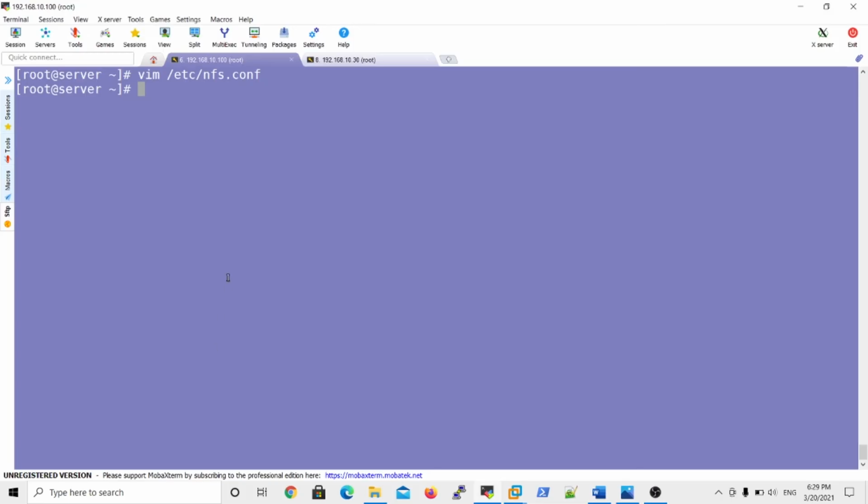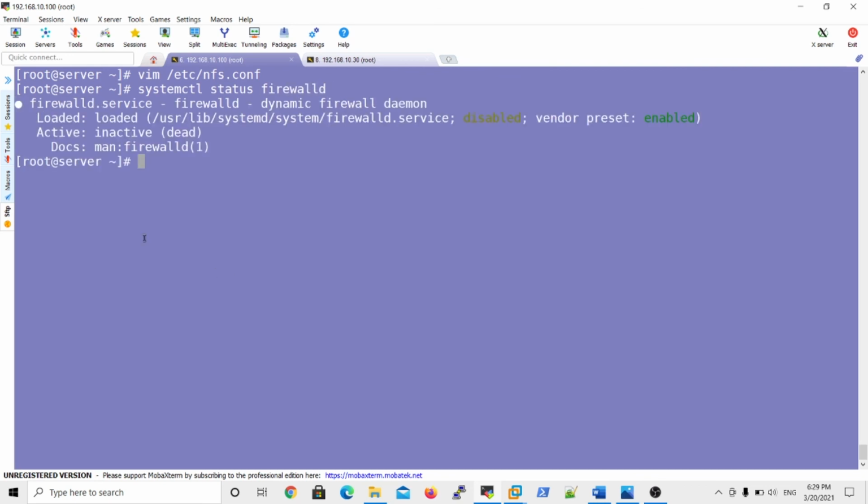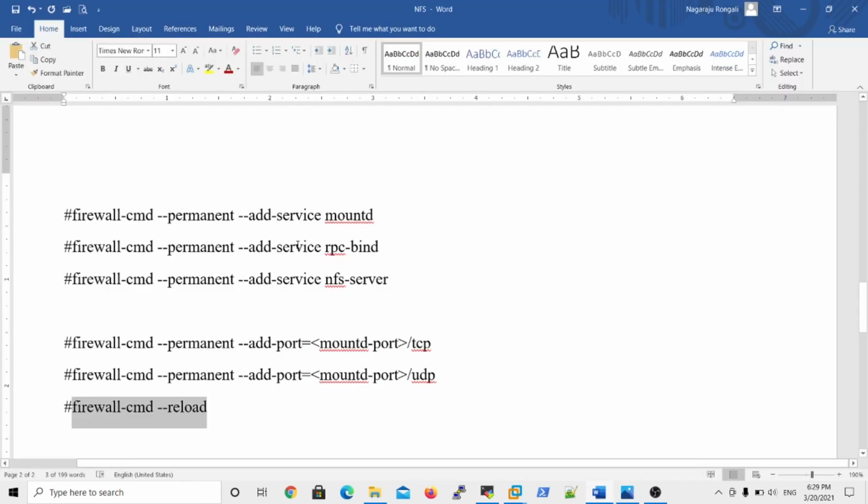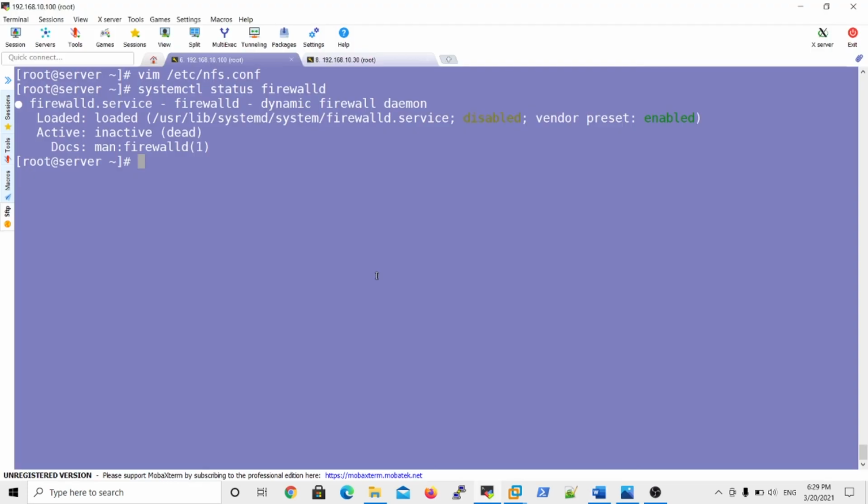Otherwise, your firewall is in a disabled state. In my machine the firewall state is disabled. See, the firewall is not running, so there is no need for any firewall commands. In case your firewall is running, you must run these commands. If you run the same command, what happens? See, firewalld is not running, so your firewall is inactive. But when the firewall is running, you must execute these commands.